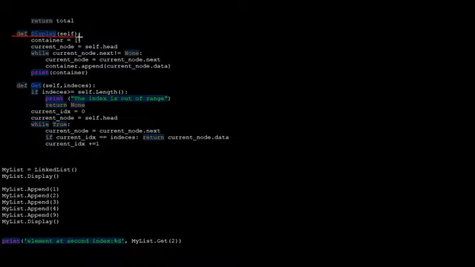Define display. Container is equal to an empty list. This contains all the list of elements. Current underscore node is equal to self.head. It is the creation of a new variable that we want to find. Then the while iteration will happen. Define get.